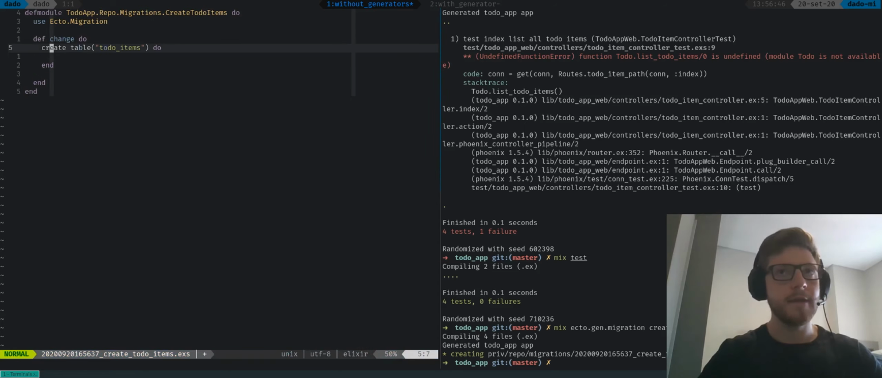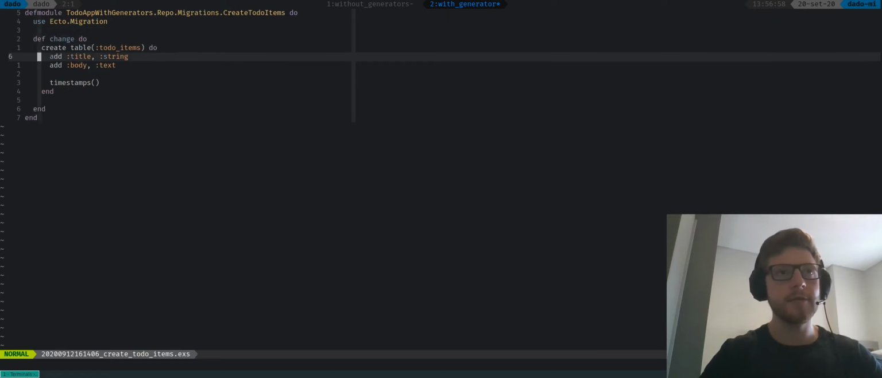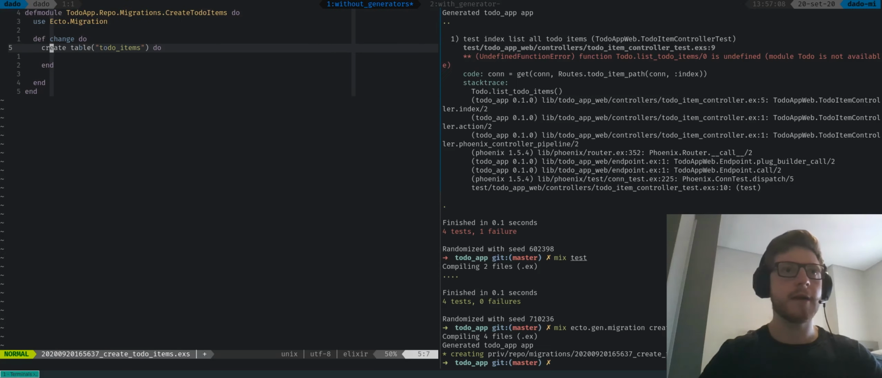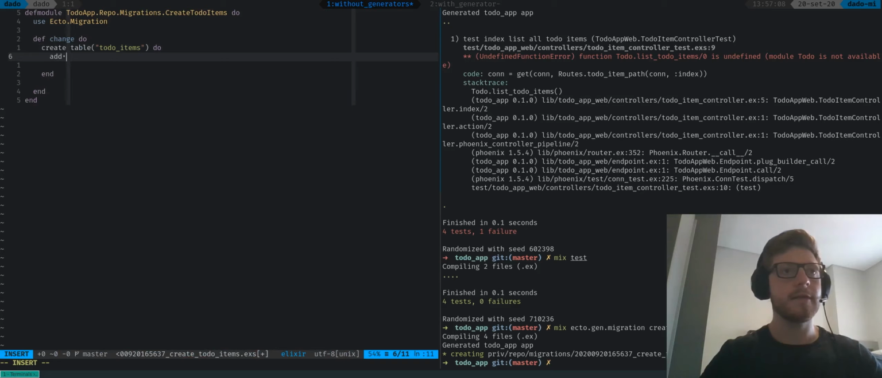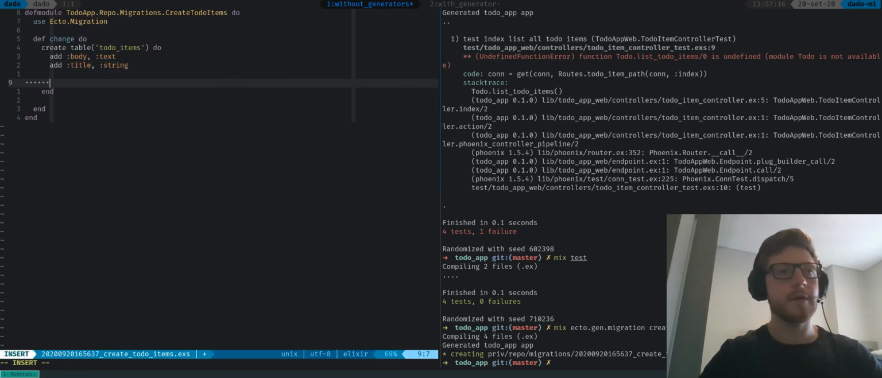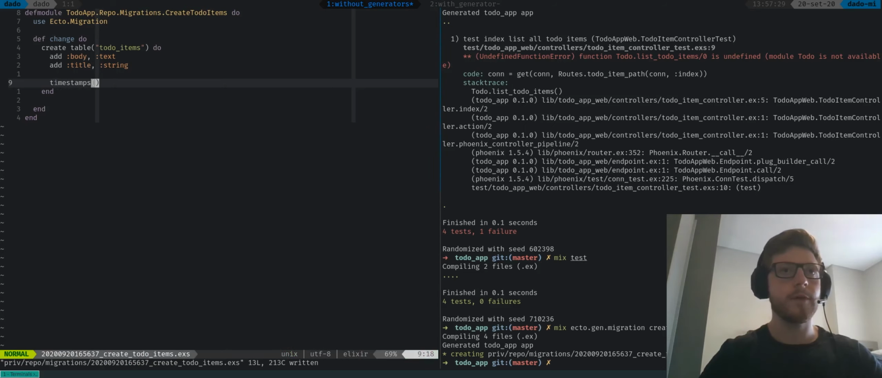And if we go to the migration here, we can actually grab everything. We have a title, which is a string, and a body, which is a text, and timestamps for the updated_at and inserted_at. So let's go back to our project. Let's type add :body, this will be a text, and let's add :title, this will be a string, and we're also going to add here the timestamps. This is pretty much what we have here.